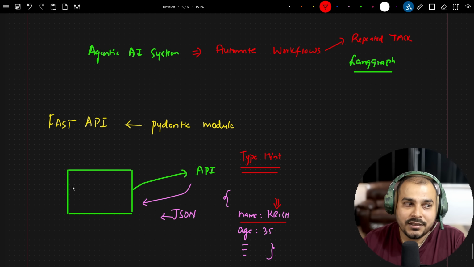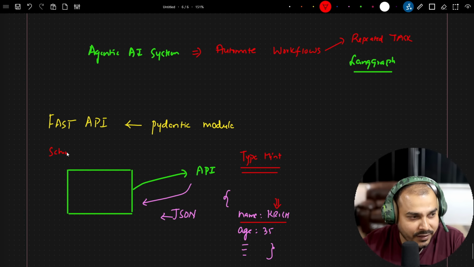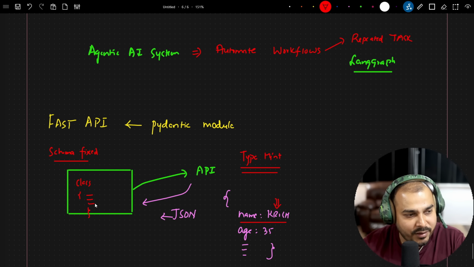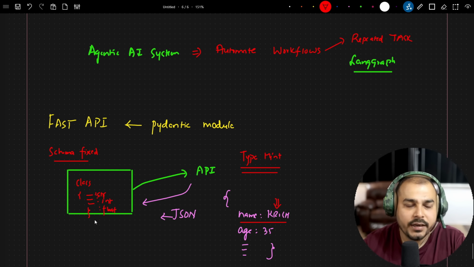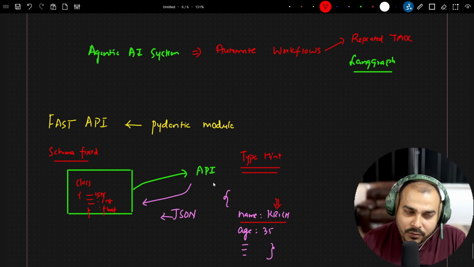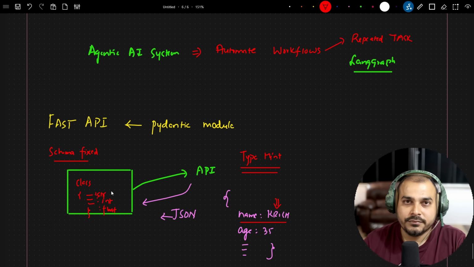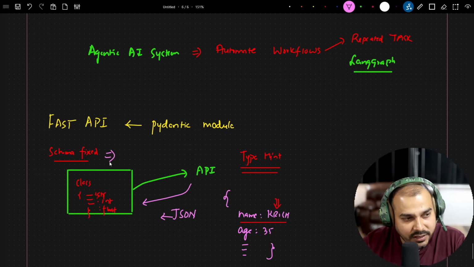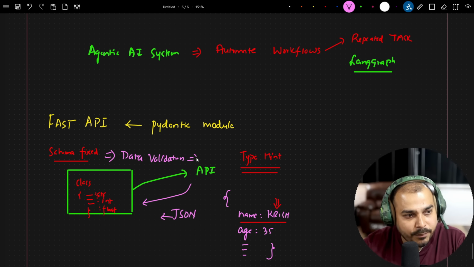And to make sure that we have that schema fixed, we will definitely create some kind of class. With respect to the class, I will have all these particular variables, and I will define, hey, this should be string, this should be integer, this should be, let's say, float. But when I'm getting the information from the API, how do we validate that it is matching this specific information? That entire data validation can be easily done with the Pydantic module.